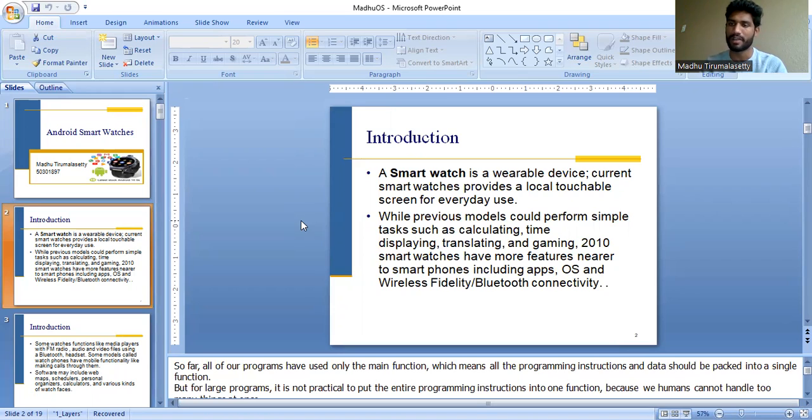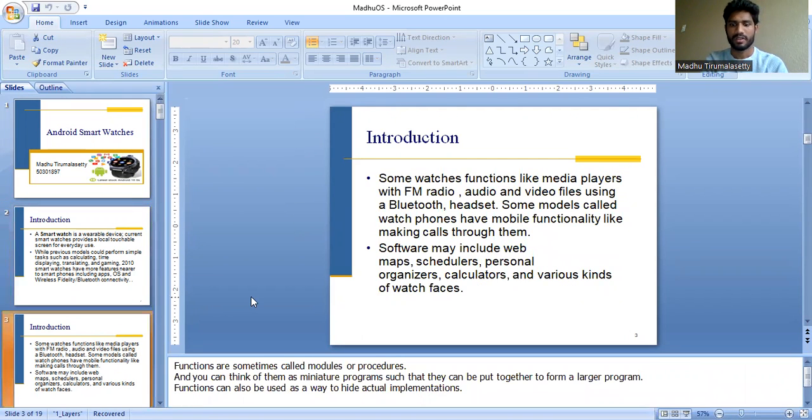which has applications, connectivity, Bluetooth, dialing. All those functionalities are in the smartwatch. And some watches have media players with FM radio, and audio and video files can also be accessed on the smartwatch only. Some models are also called watch phones.